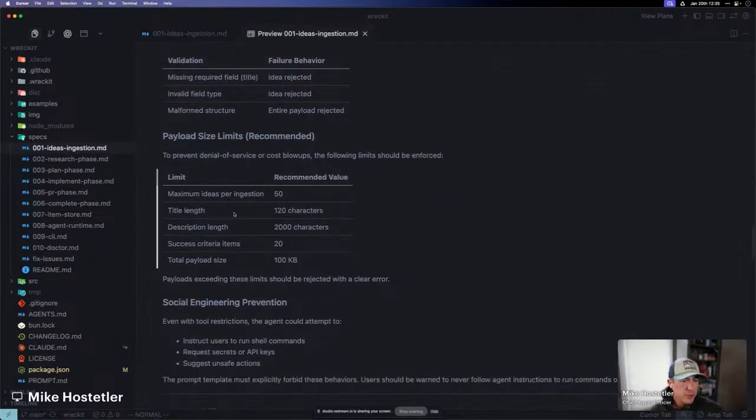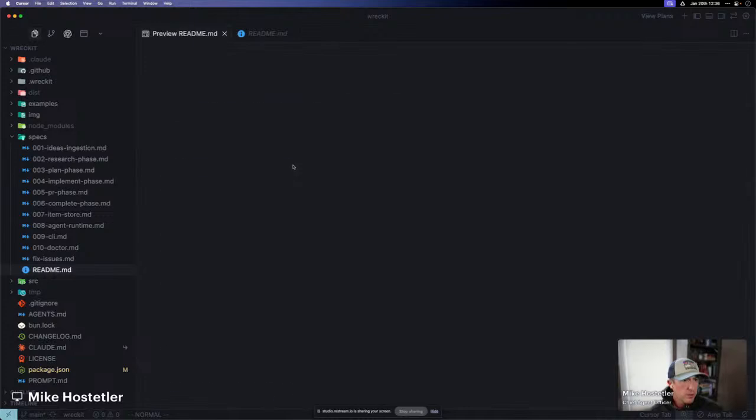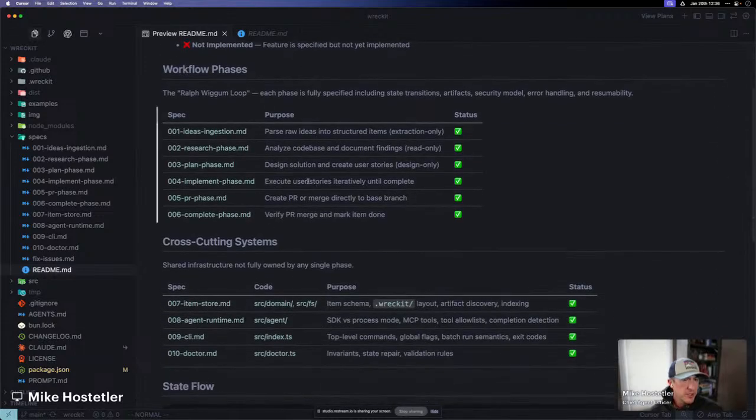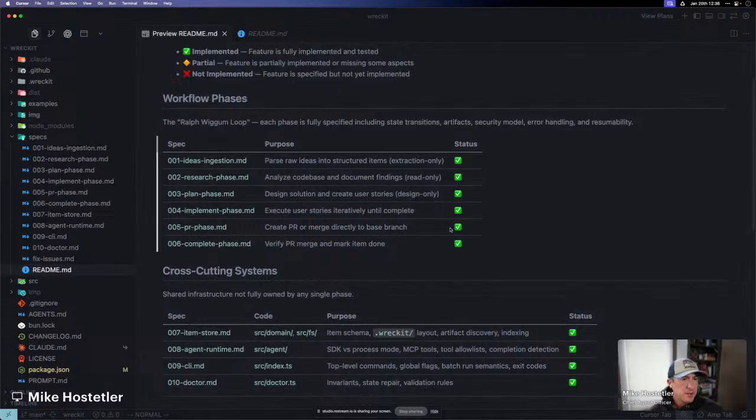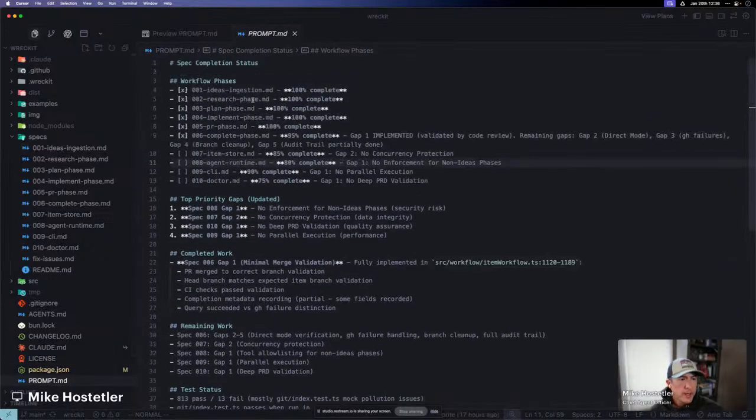And so here's where there are some ideas that may not have been implemented yet. There is a README in here that goes through and specifies where the specifications have been implemented. As you see, it updated this as I was going through, because once I had the idea ingestion, I would go into the prompt and inject this into wreckit, and it would grind on it. Now, again, this is out of sync a little bit, where there's some stuff that's not fully completed.